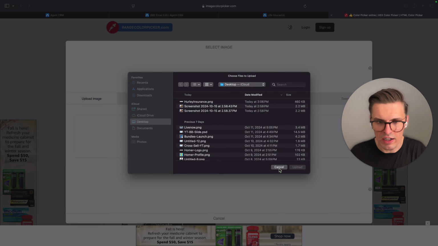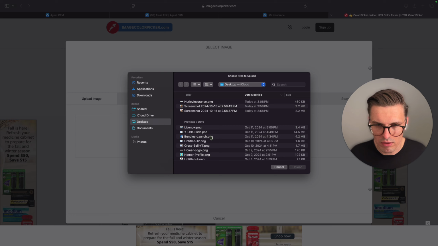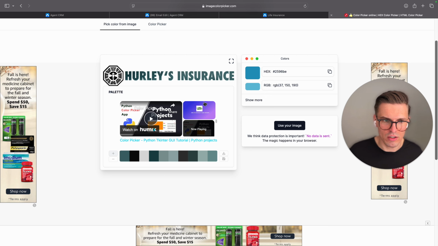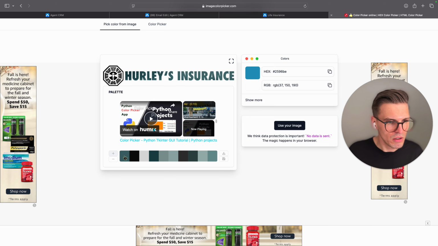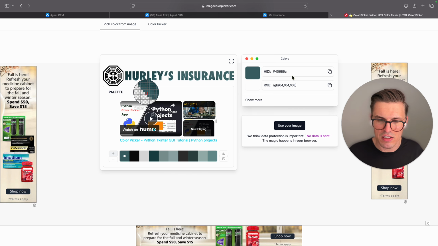You can use a URL. Let's just go back, color on your screen, URL, image. I just upload. Let's find here Hurley Insurance. I created this earlier. It uploads your insurance logo and then it tells you, hey, this is your color. So there's a little bit of a palette there. I'm going to choose this one. I think that would look really nice.